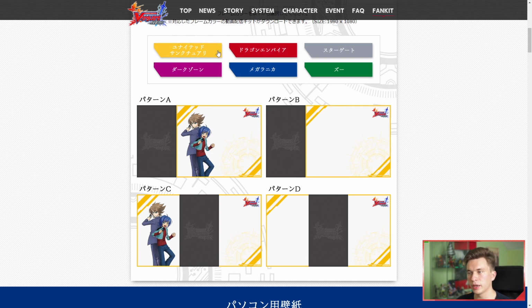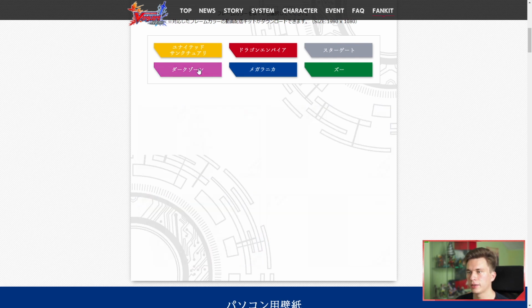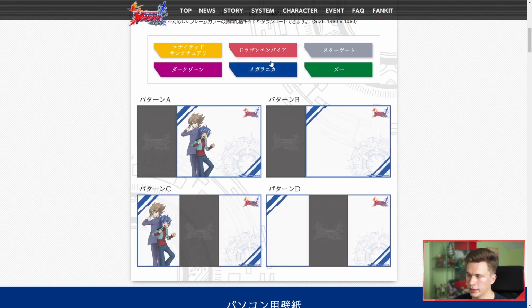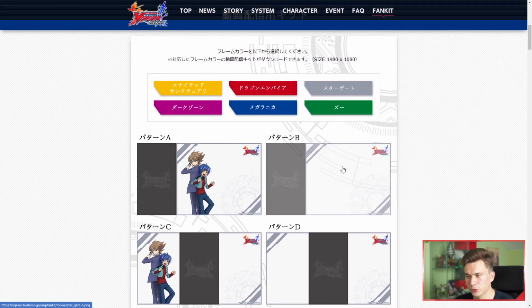This one is the United Sanctuary one, this is the Dragon Empire one, this is the Stargate one, then the Dark Zone one, the Megalanica one, as well as the Zoo one. So you can choose your favorite color. For example, I like Stargate, so I'm going to go with this one. And then you basically just download the picture, put it into your OBS, put your 0 screen on one side, and then you can put your webcam here, you can put your chat somewhere here, you can put a deck list somewhere here. These are just ready-made stream backgrounds for you.